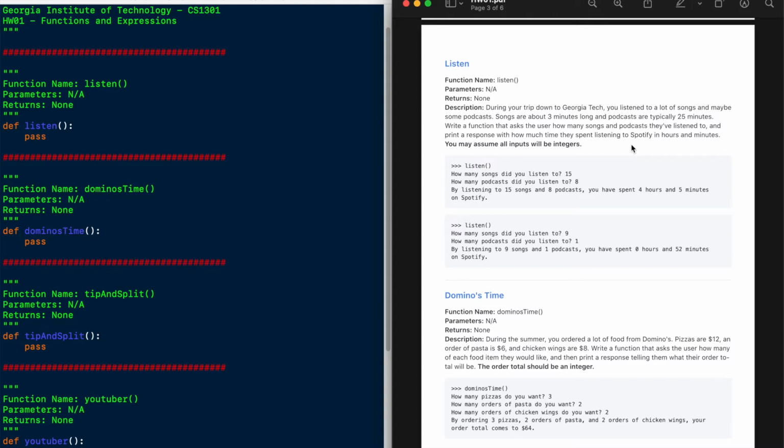When you scroll down far enough, you can see all the descriptions regarding all the functions that you have to implement for this assignment. For an example, this very first function that we have to implement is called listen, and for listen we have to ask the user how many songs they listen to, how many podcasts they listen to, and then print out a statement regarding that. For demo purposes, I'm just going to fill this in right now, but I encourage you to pause the video and try this yourself for extra practice.